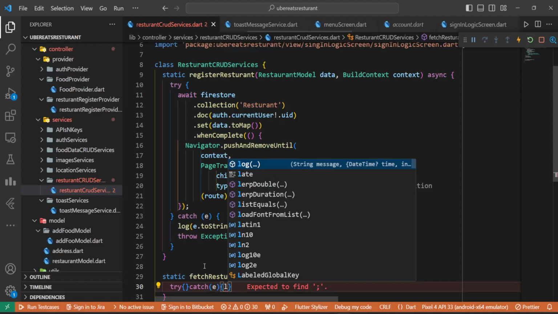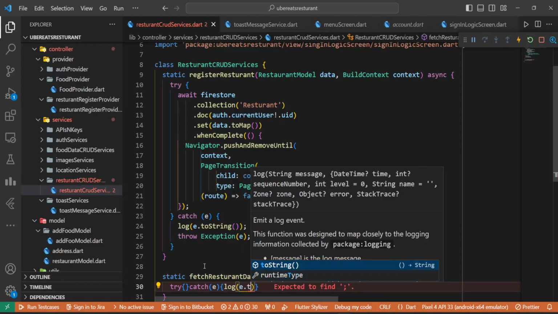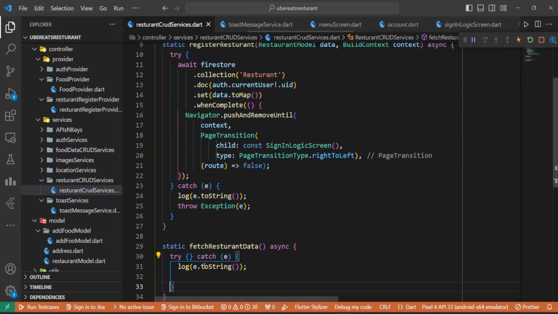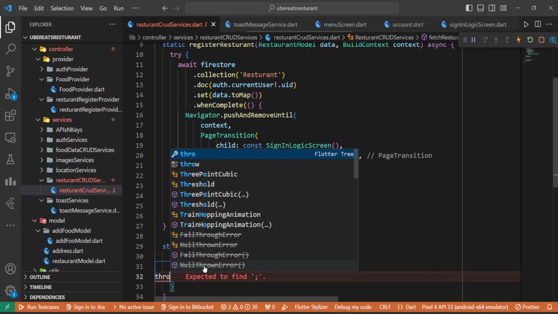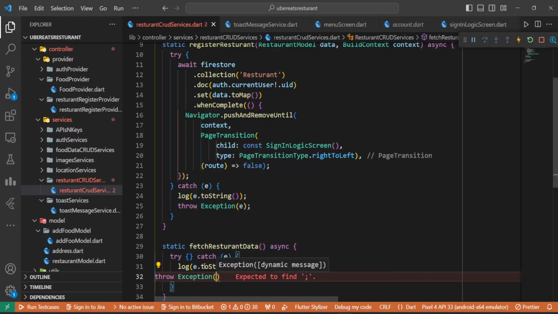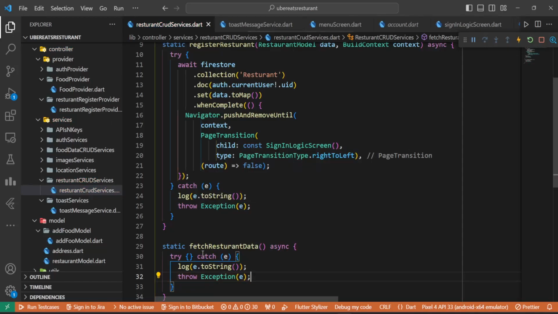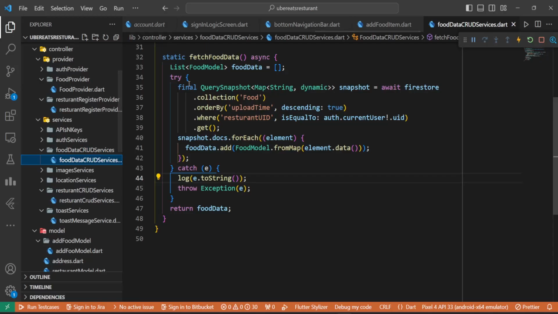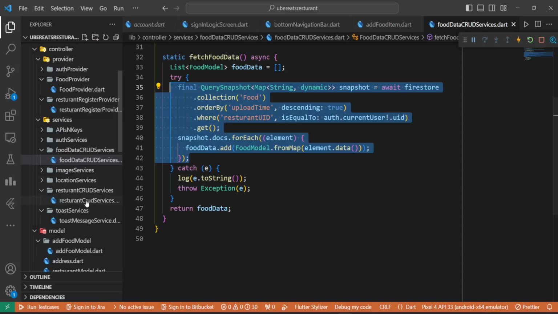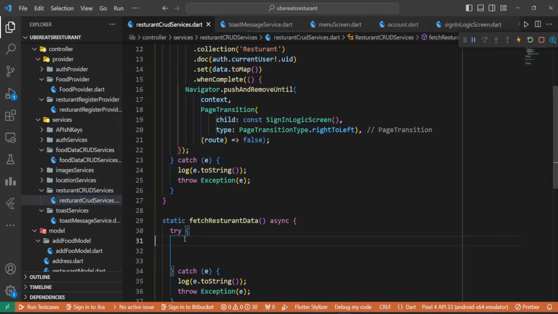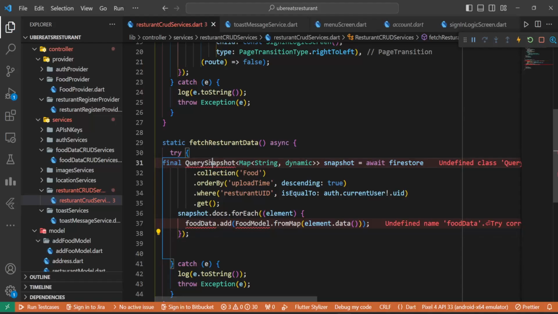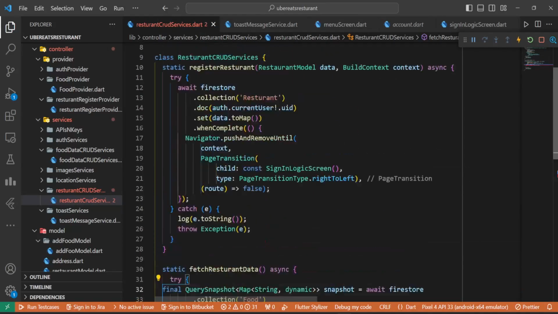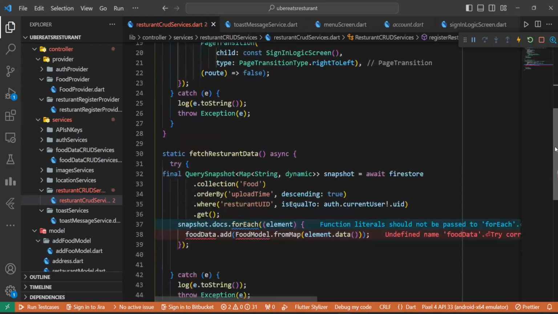So next we will go with a try catch, and here we will go with log message, and it's going to be e.toString, and next it's going to be throw exception, and we will pass the error in that exception. So inside try we will just try to capture the data. So we'll go to food data CRUD services, and we will copy whatever is inside data. Copy this one, come back to restaurant CRUD services, paste here, and we will import this query snapshot.